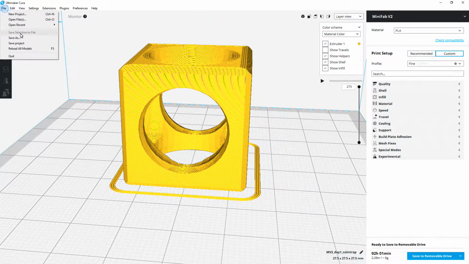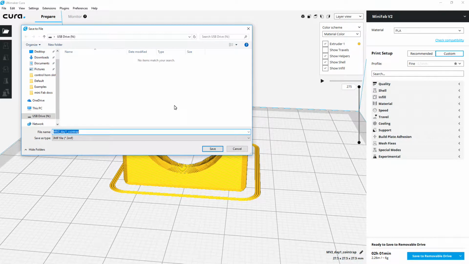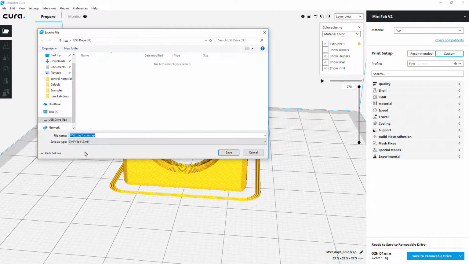If we click File, Save As, by default, Cura wants to save it as a 3MF file, but we need G-code. So if we hit the dropdown, we can change that to G-code, and we'll see that on our USB drive, or our SD card for the printer, there's already a file called Auto00, and that's the file that the printer looks for to print. There's no screen, it just looks for this file, and that's what it prints. And you can see that it's a G-code file.